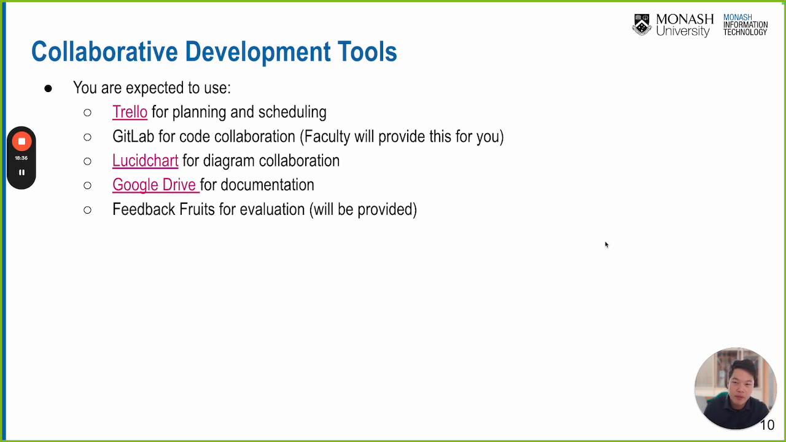For this unit, there are a few tools that everyone needs to use. For example, we will learn how to use Trello, GitLab, and Lucidchart, and you can probably use Google Drive for documentation, such as collecting the report. And because it is a group project, how can we ensure that everyone contributes equally? We are going to use FeedbackFruits for peer evaluation as well.